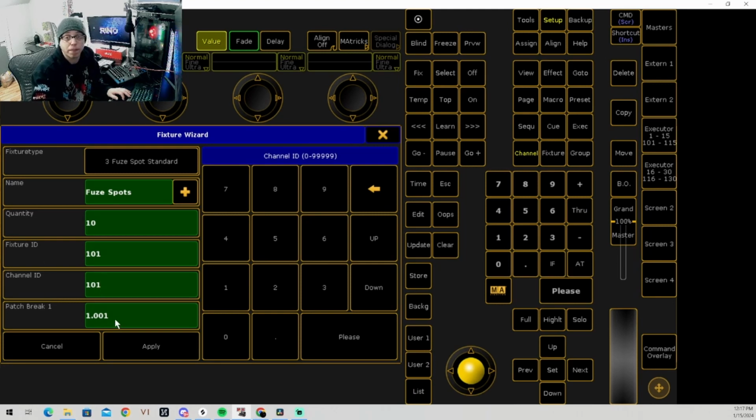So from there, we got our patch break. Since it is the first light we are patching into this system, it's going to be universe 1, address 1, so 1001. I do see a lot of people sometimes that if they are programming on a rig with much more fixtures, they will do something like 10,001, just so they can create a little more room to help them distinguish their channel IDs and their fixture IDs. I like to do it this way better, but we'll keep it simple in the beginning. We'll stick with 101, 101, and then our patch break will be 101.